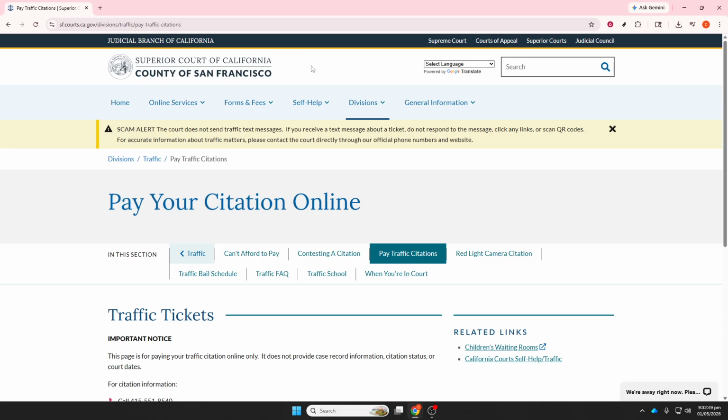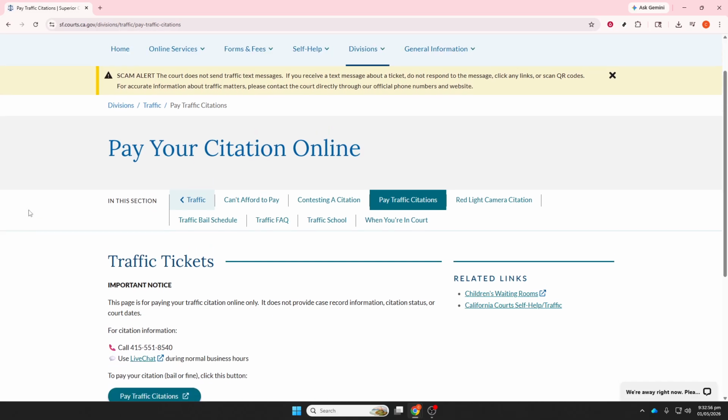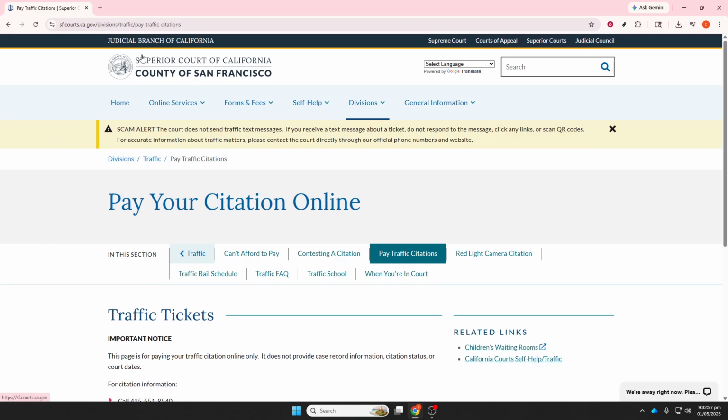The easiest way to look up your case is with your citation or case number, but your driver's license and personal details can also work if you don't have those numbers handy. Start by heading to the official court payment website. You'll use the online portal provided by the court system to handle traffic and minor offense payments.